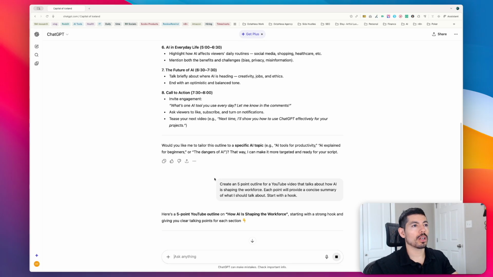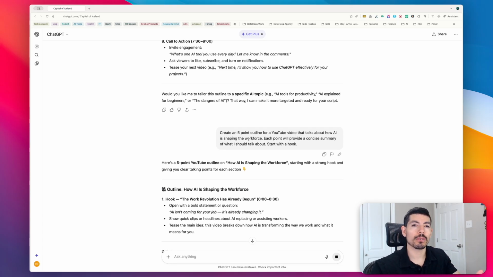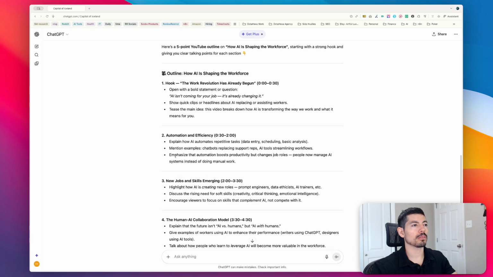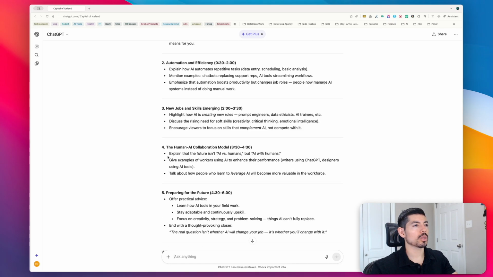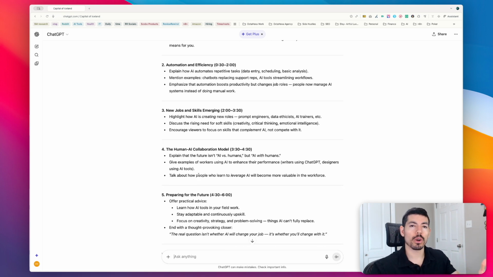So this was a much better prompt. This still can be improved even more to give it even more context and information on what you want. Okay, so we have some bullet points in here. Open with a bold statement, show quick clips, tease the main idea. Number 2, 3, 4, 5. So this looks good. Explain the future isn't AI versus humans, but AI with humans. So you can see this is more specific to what we want.